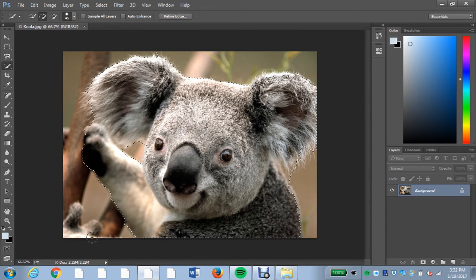This might be the part of the koala down here. I don't really care so much about it. I don't think it is. It might be or might not be. It's not really going to worry me in terms of what I want to do next with my image.